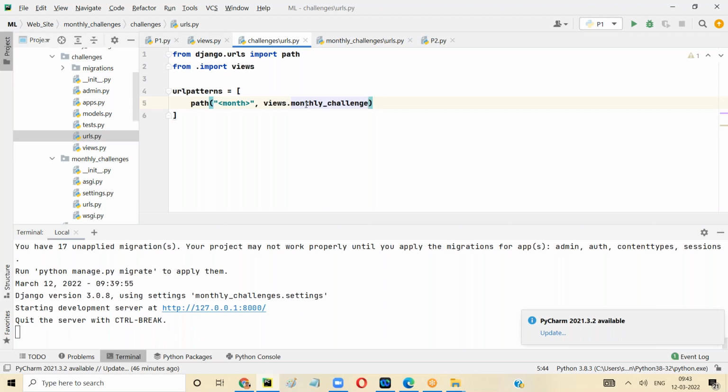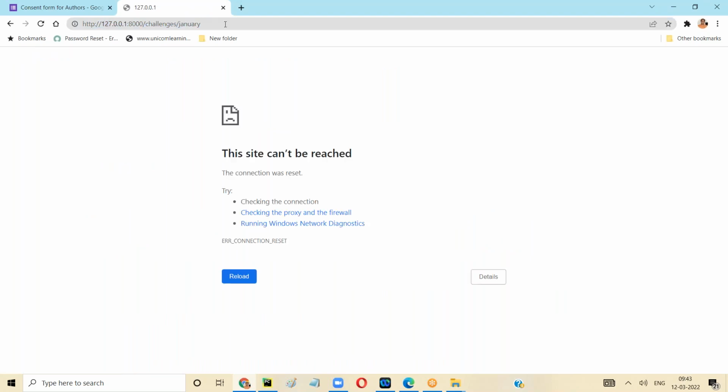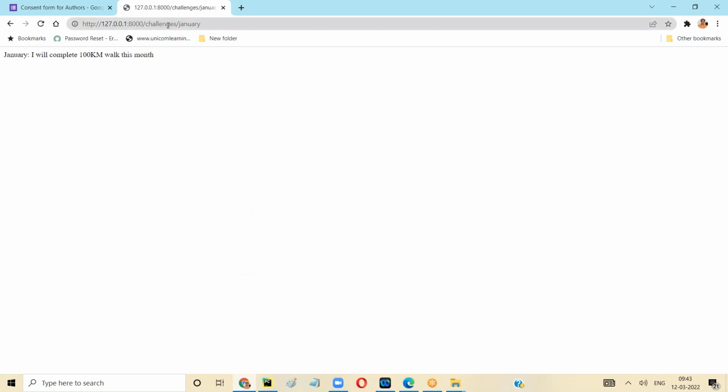Done. Now something needs to change, isn't it? So let's go and see if this works, or do we have to do anything more? January. It takes some time to refresh. See, now you got it. Challenge is January, because we are reading it as a month variable and it's going to match the challenge text and give us the output. Any questions so far?